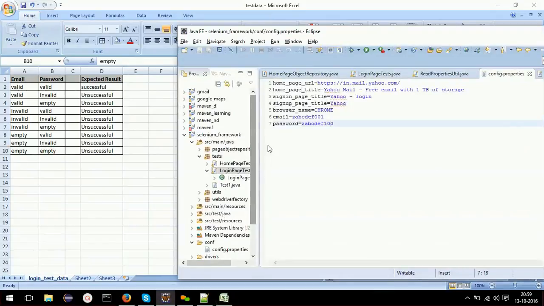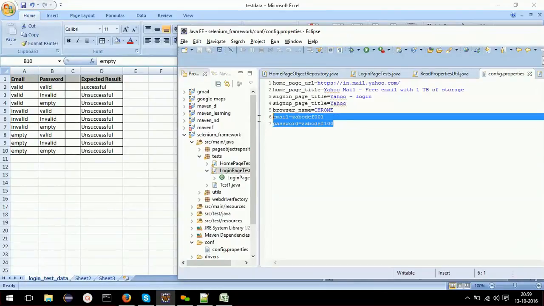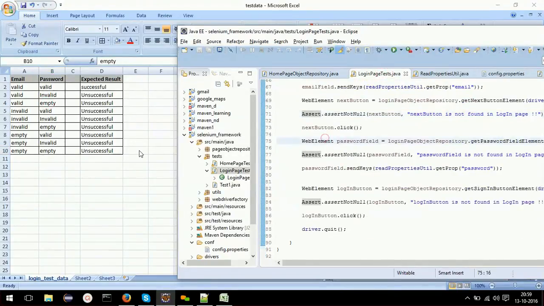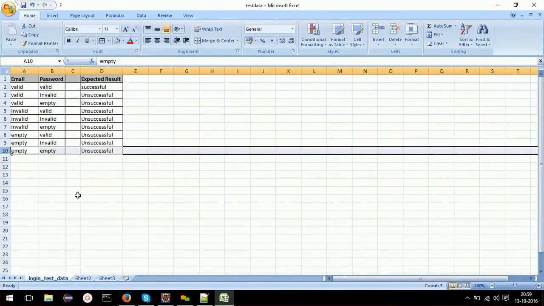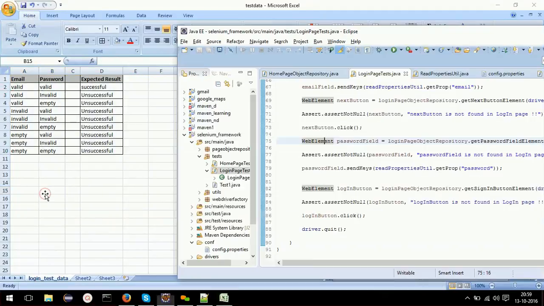So far we have not implemented the data driven approach. Here our test case can get executed with only one set of test data, but if you want to make it data driven, then our framework should be able to execute the same login test, that means the same login page test. This same test should be executed against all possible combinations of test data. This technique of executing a test case with multiple combinations of test data is called the data driven technique or data driven approach. Now we are going to implement that in our test case.